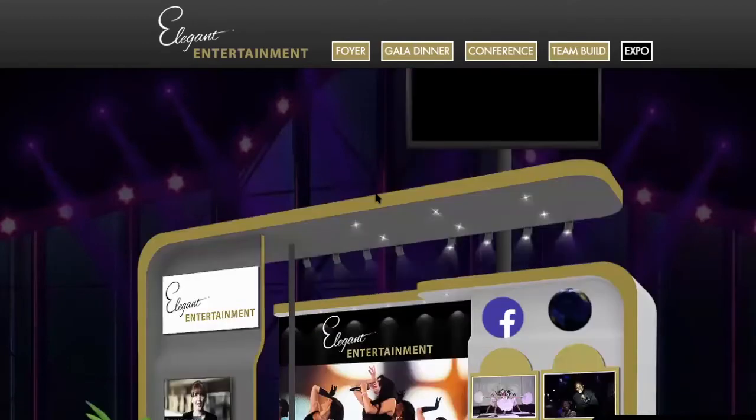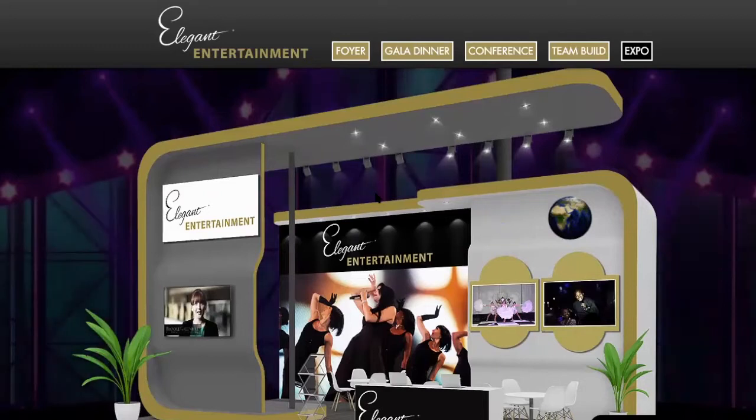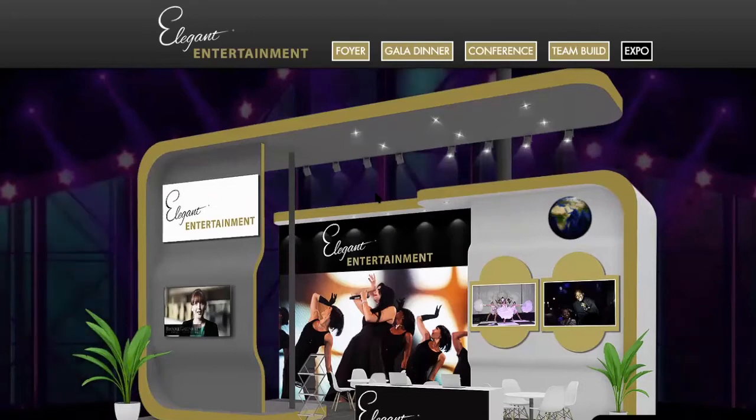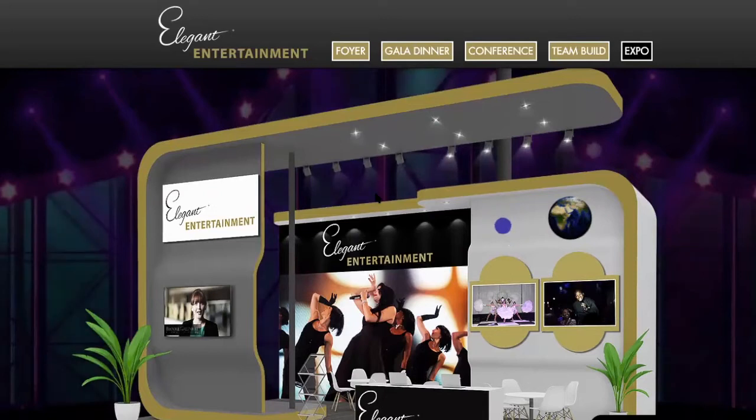If I click on the Elegant Entertainment tag, which will be our first stand, you'll notice that what we've done is we've skinned these stands to look like real stands that you would find in an exhibition center. Again, these stands can be made into anything that your client wants, skinned to the colors that they want, skinned to their branding, using their logos and their colors.